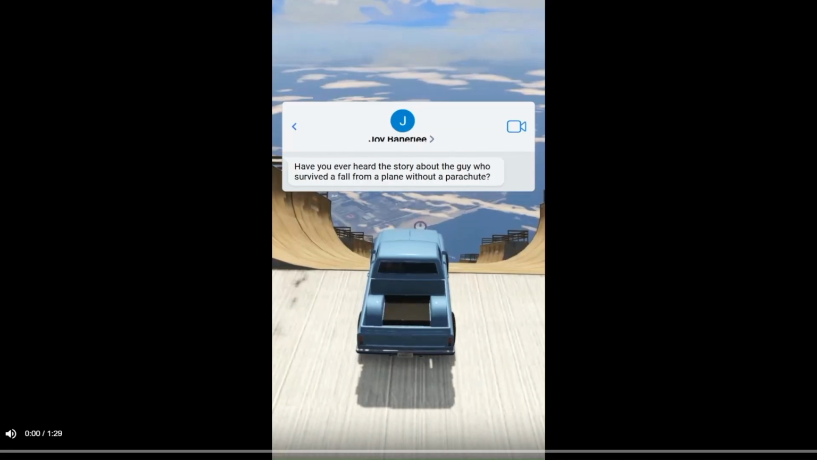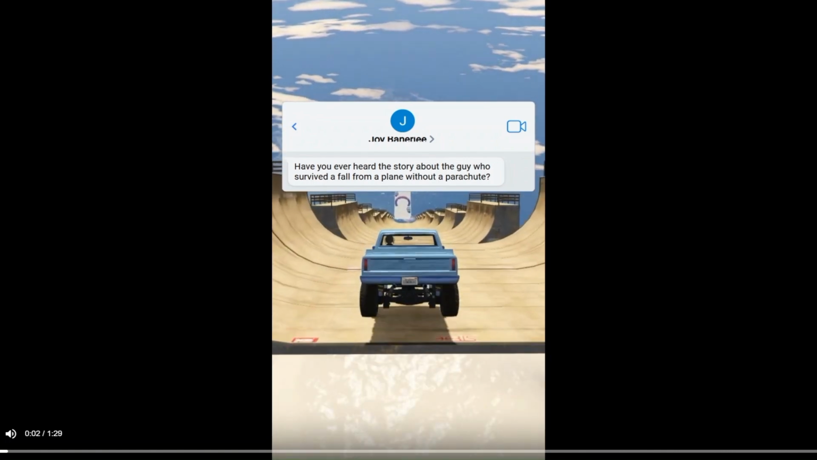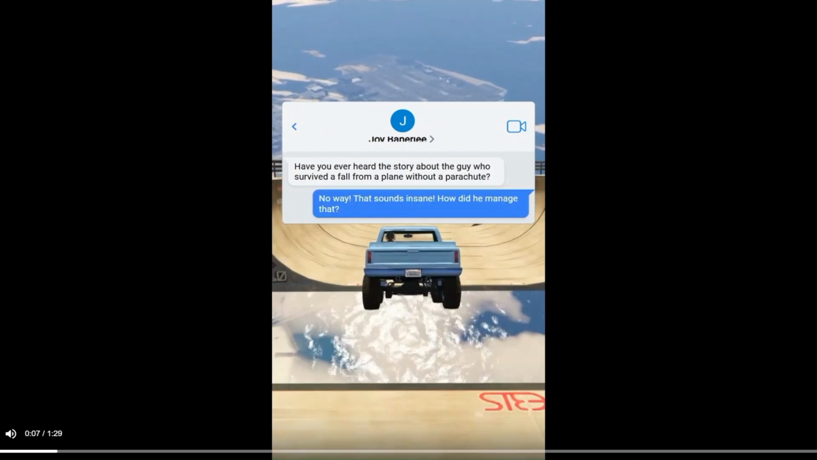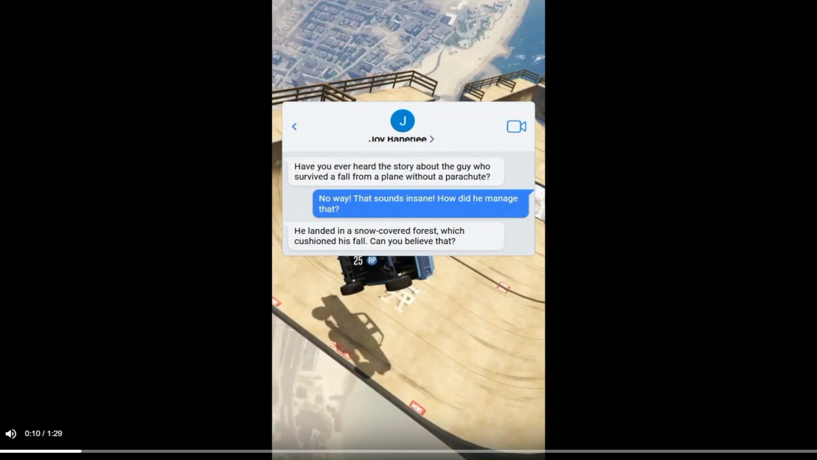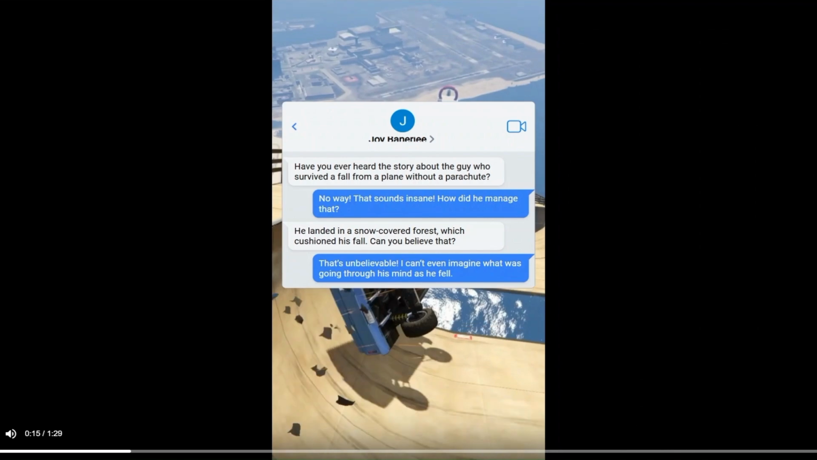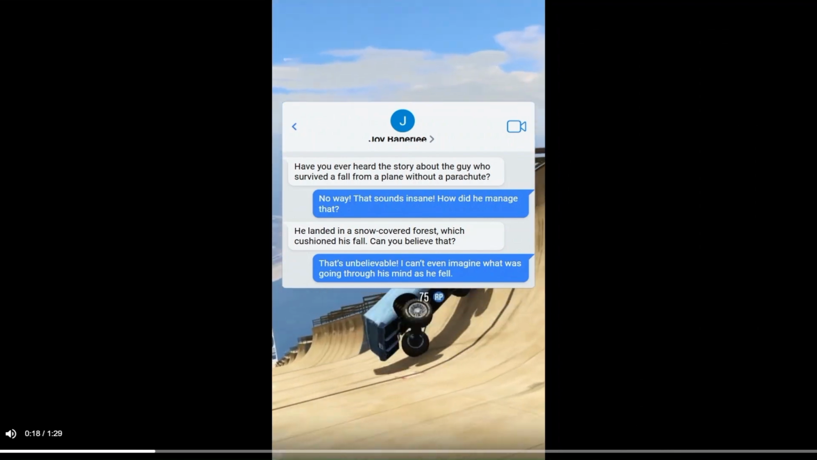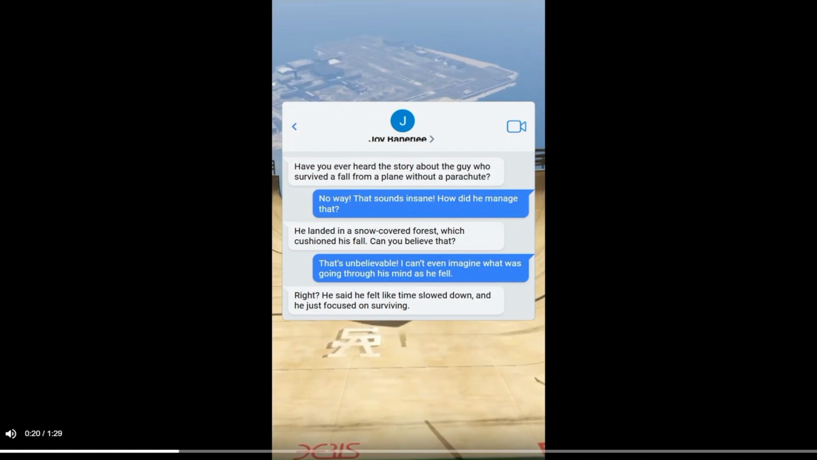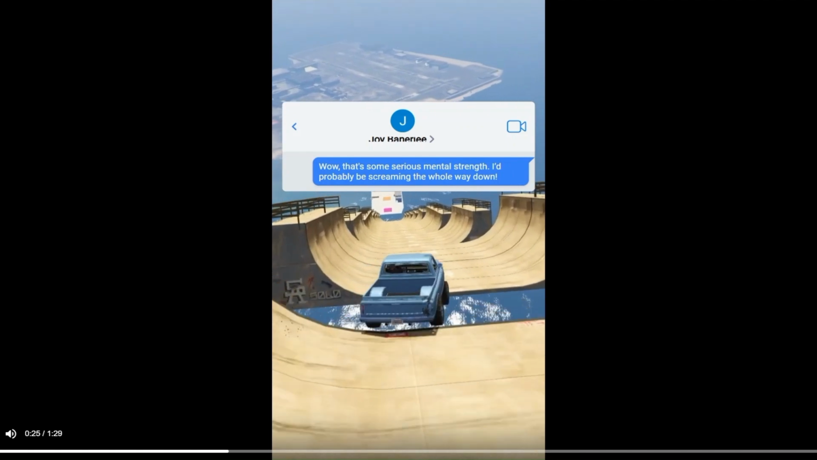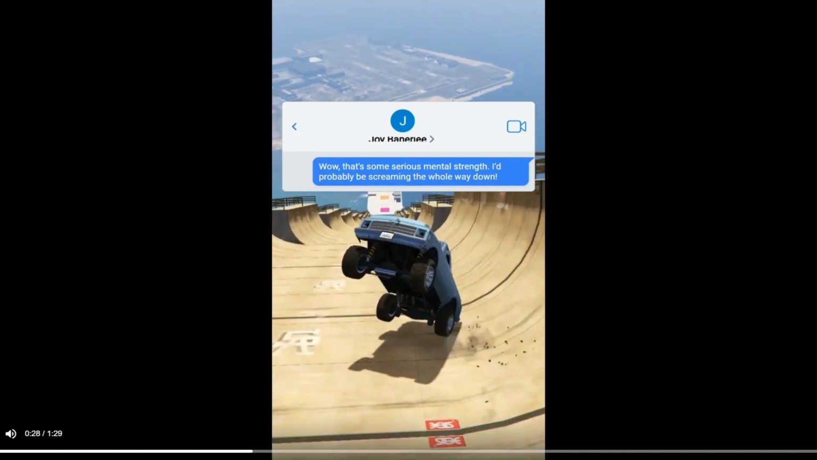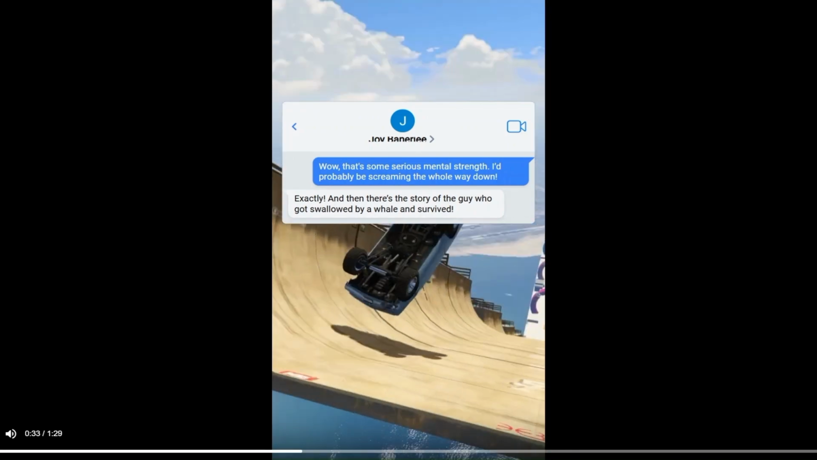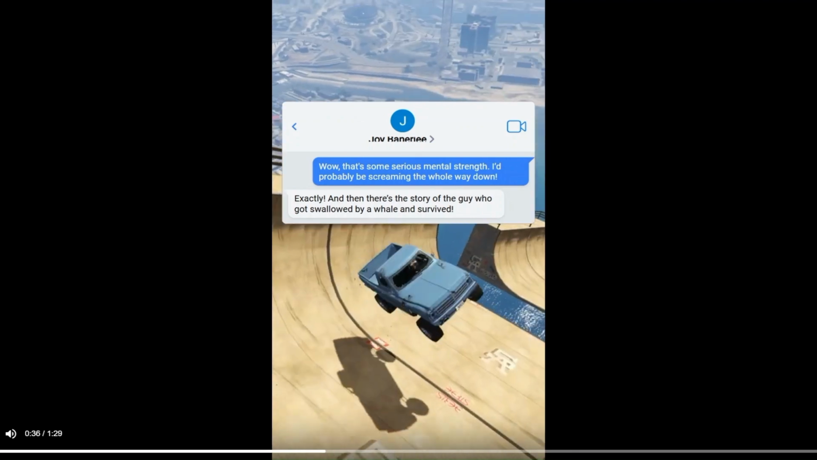Ever heard the story about the guy who survived a fall from a plane without a parachute? No way! That sounds insane. How did he manage that? He landed in a snow-covered forest, which cushioned his fall. Can you believe that? That's unbelievable. I can't even imagine what was going through his mind as he fell. Right? He said he felt like time slowed down, and he just focused on surviving. Wow, that's some serious mental strength. I'd probably be screaming the whole way down. Exactly. And then there's the story of the guy who got swallowed by a whale and survived. Wait, what? How does someone even get swallowed by a whale?